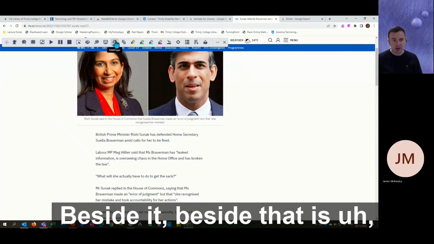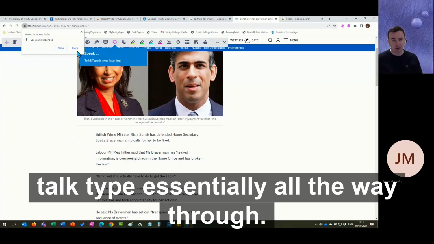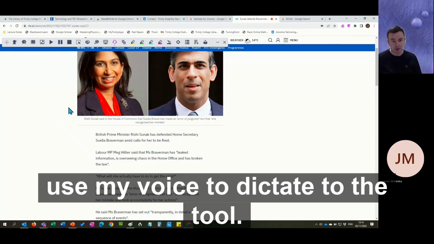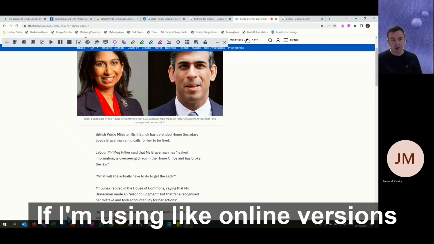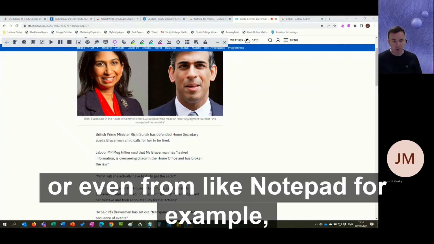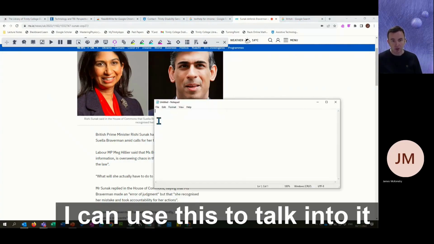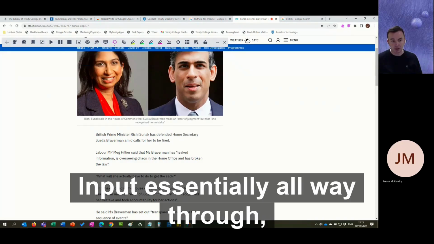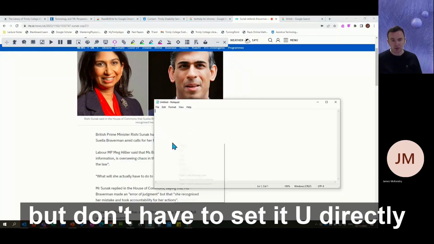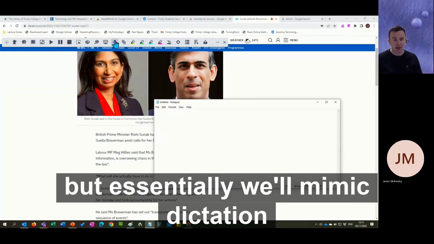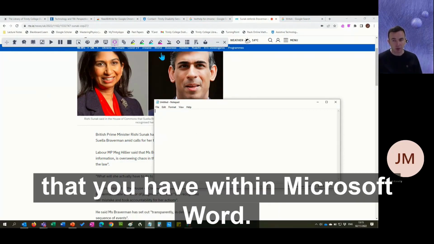Beside that is talk and type, so I can use that to essentially use my voice to dictate to the tool. If I'm using online versions of Word or even something like Notepad, for example, if we open up here, I can use this to talk into it, where it will take my input. So I don't have to set it up directly for this, but essentially it will mimic dictation that you have within Microsoft Word.